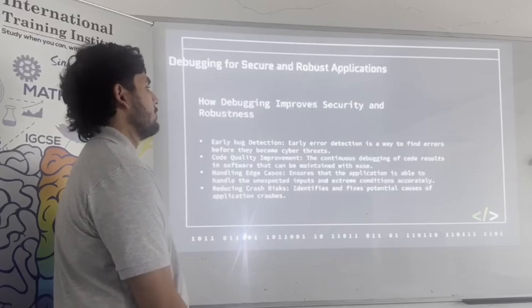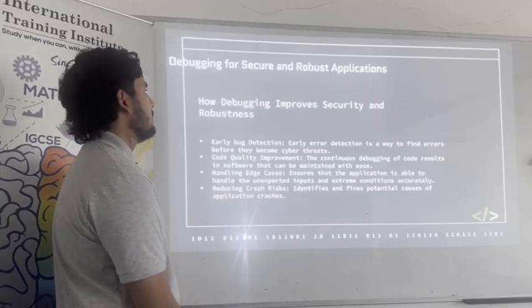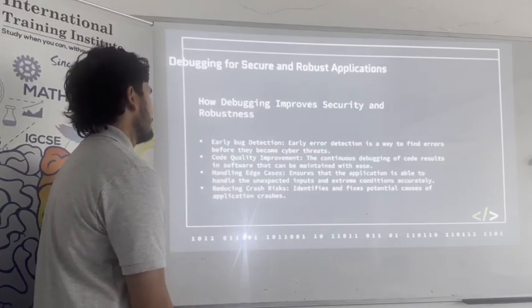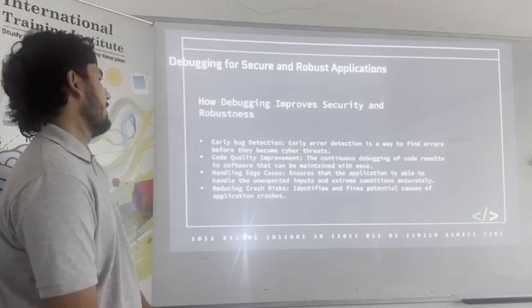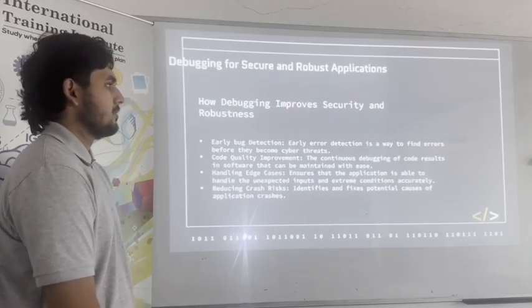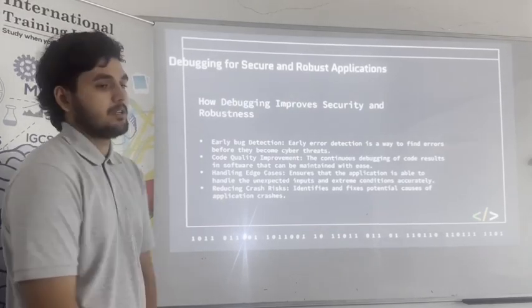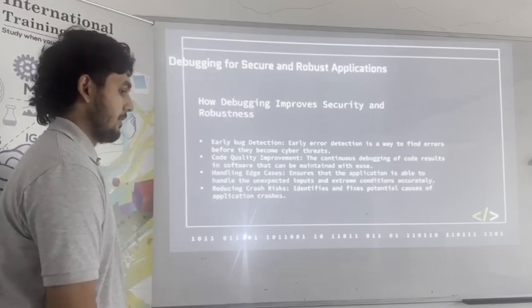Debugging for a secure and robust application. So how does debugging improve security and robustness? Well, first of all, it helps us in getting early bug detection. Early error detection is a way to find errors before they become bigger issues and threats.